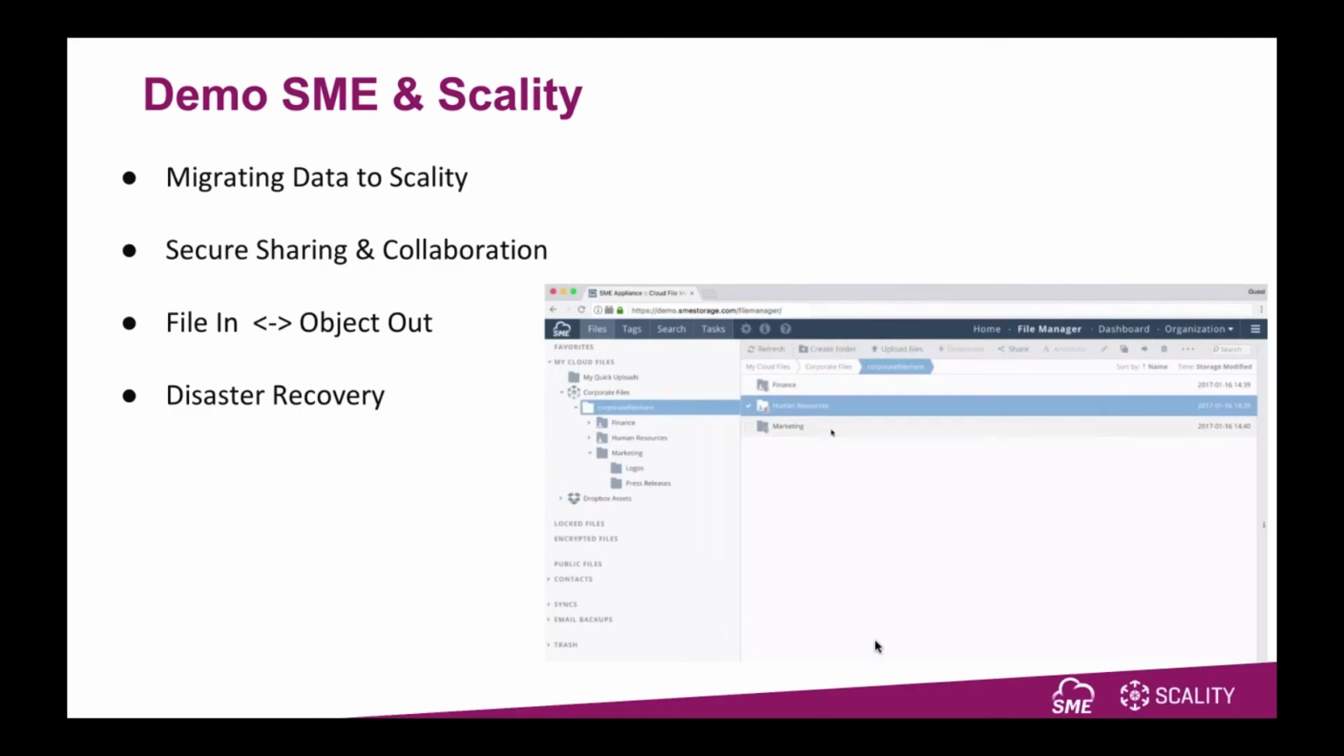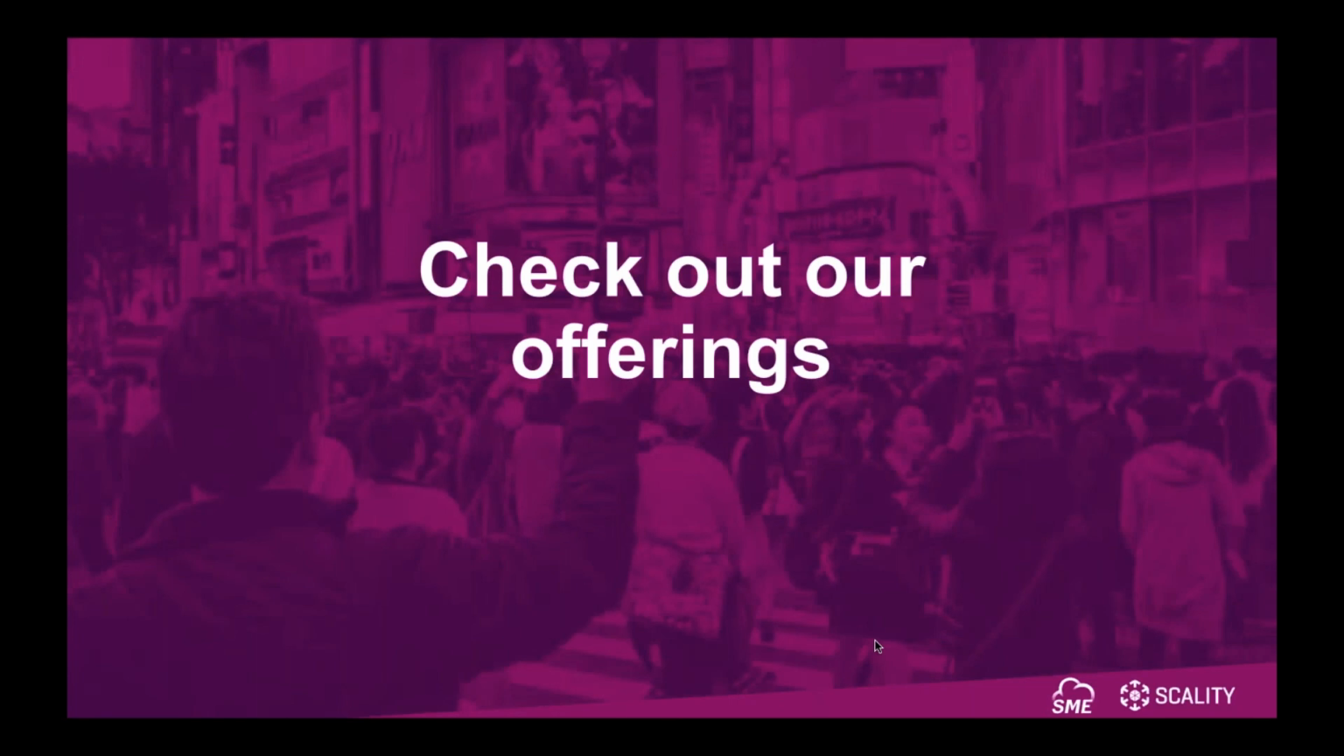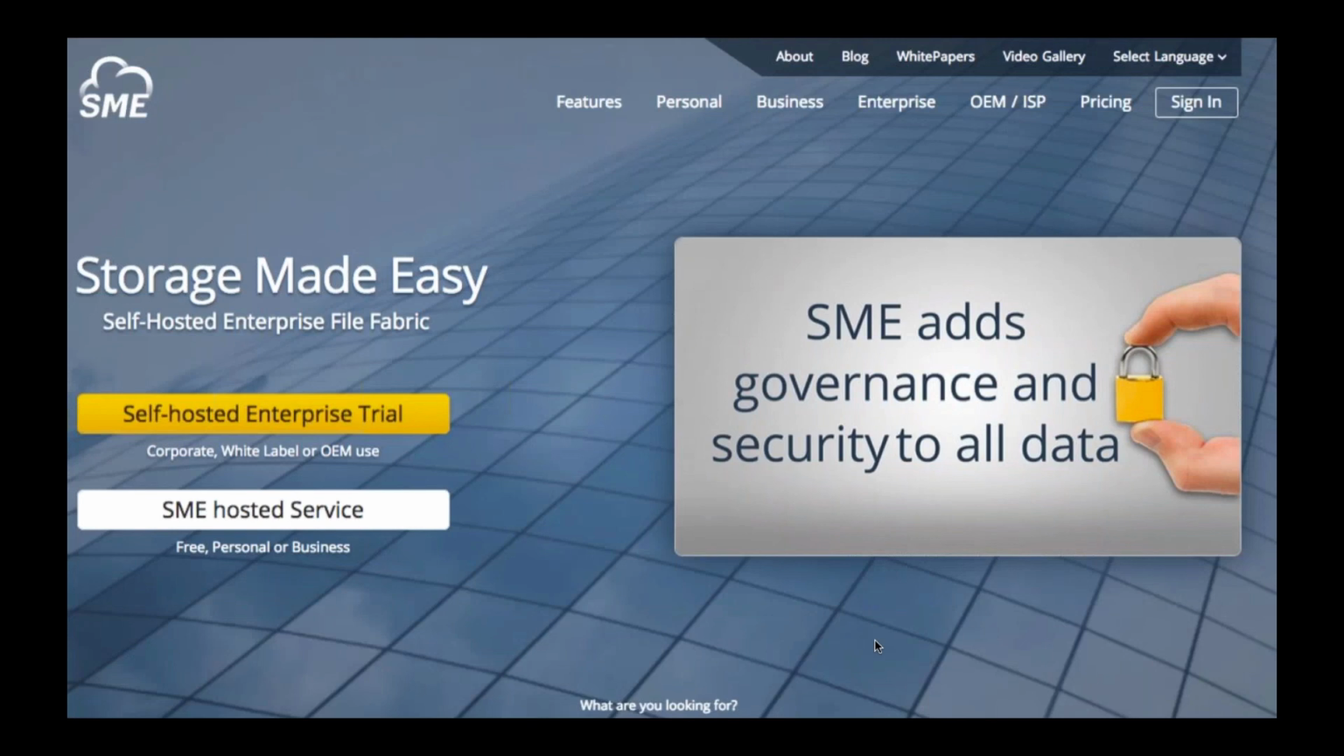Thank you for that good demo. Let's go ahead and proceed with the presentation. So let's go over our offerings that are available through both Storage Made Easy and Scality. For Storage Made Easy, it's really simple. If you just want to kick the tires right now, like I was saying before, we have a SaaS service. It's hosted in the cloud, and it's multi-tenant, and you'd be able to sign into it, and you can generate a corporate account or you can generate a free personal account.